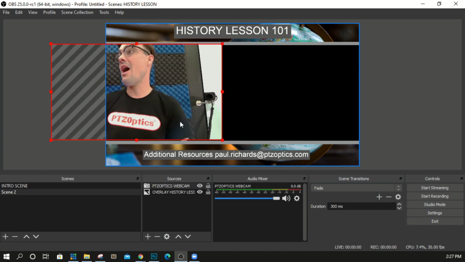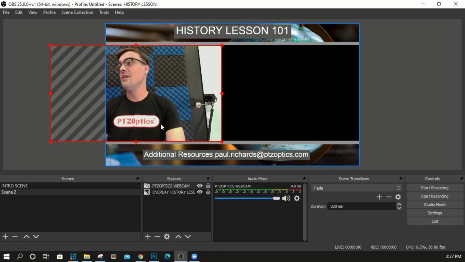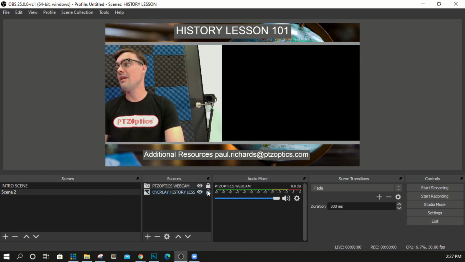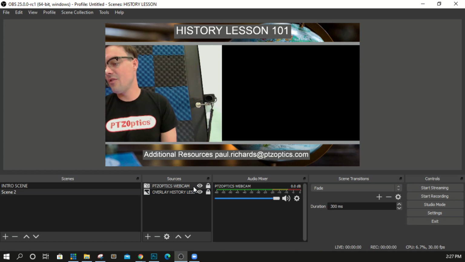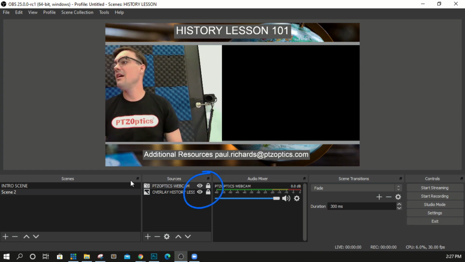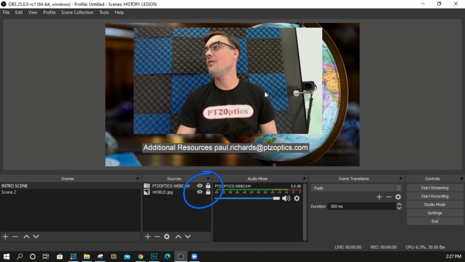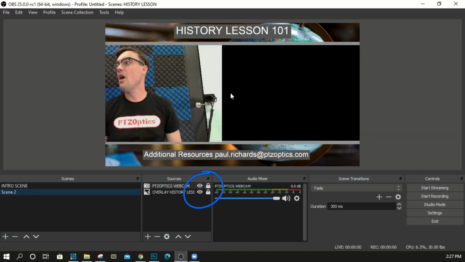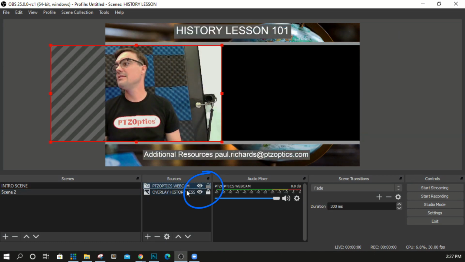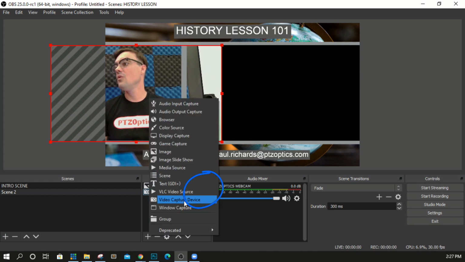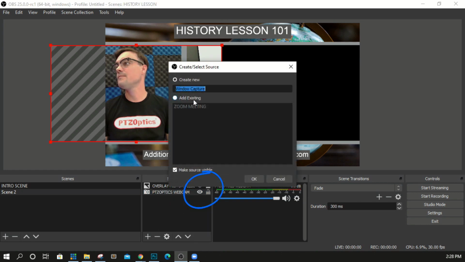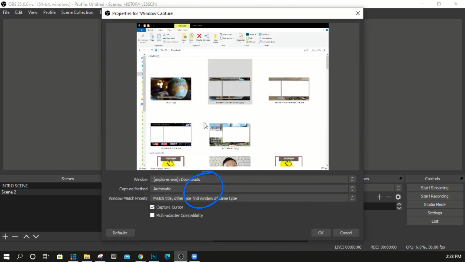Now, the other thing about this is that once you get it into the right position, you may want to lock it. See those little lockers there? You can lock the scene once you have it right, so that way you can't mess it up. So that's important. So let's go ahead and go to scene 2. All right, we almost are there. One thing I can see already is that this needs to be below that. And then the last thing is we're going to do a window capture. And let's go ahead and capture. Yep, that is fine.